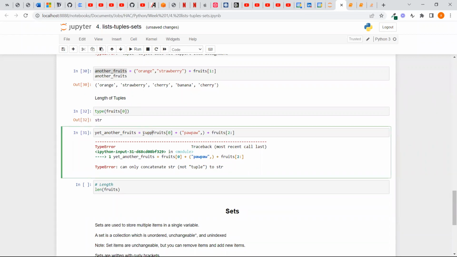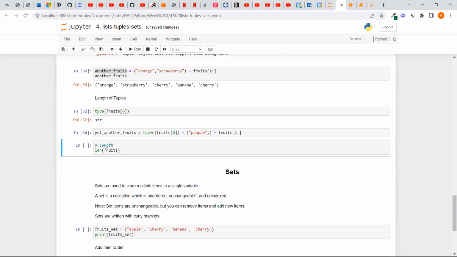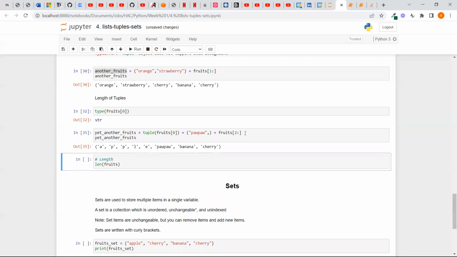I think there should be a keyword like this, tuple. I don't know whether there is. We'll find out. Yeah, there is a tuple. So we just made it a tuple. Oh, no, that's not what we want. So instead of that, we'll just remove this tuple here.